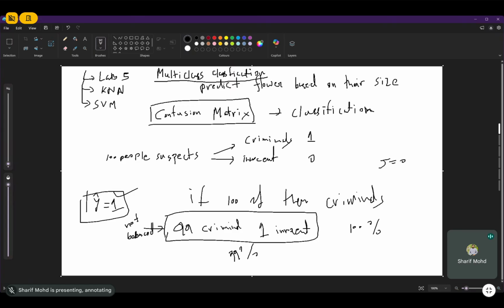The confusion matrix is a very amazing tool for classification problems. It can be binary classification or multi-class classification. So that is what a confusion matrix is. So how does the confusion matrix actually look? Let me show you a diagram in order for you to understand better.